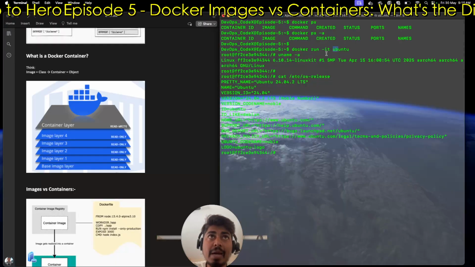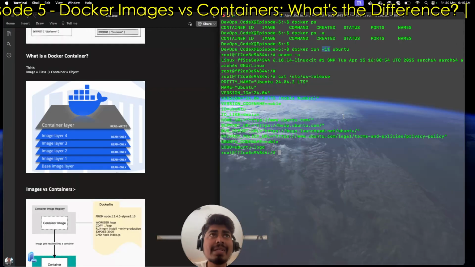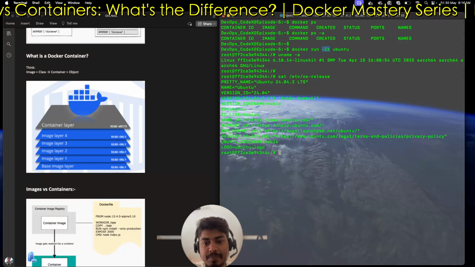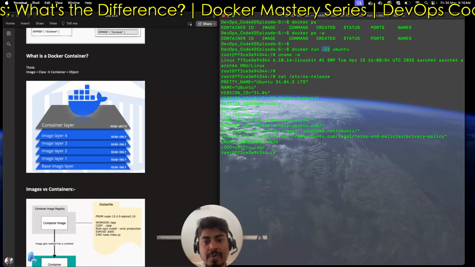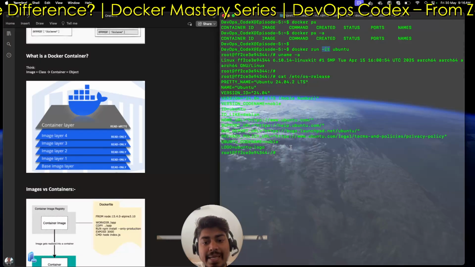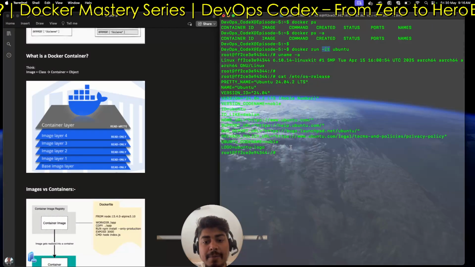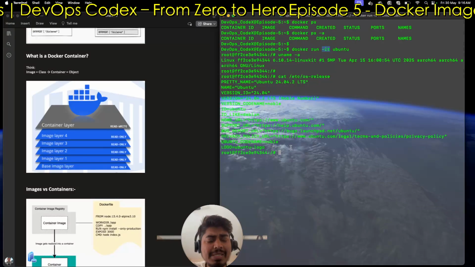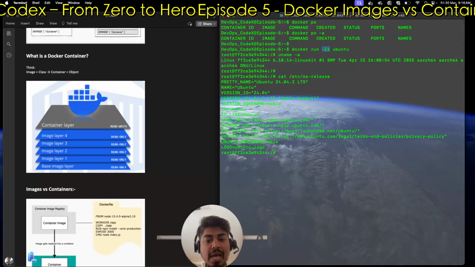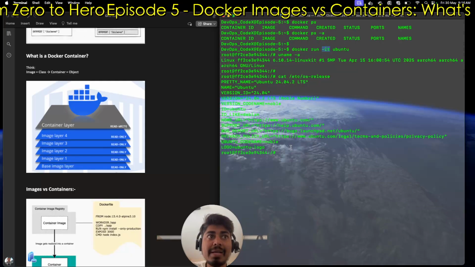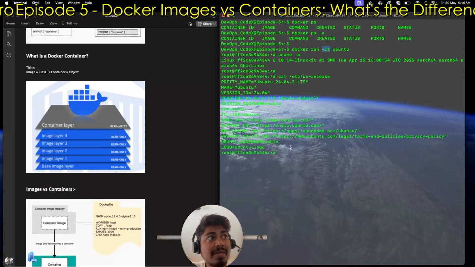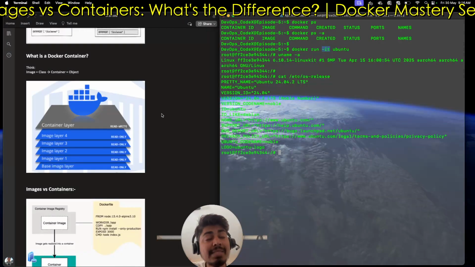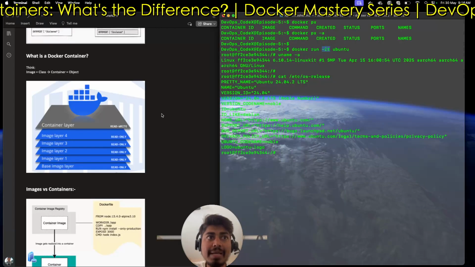And we passed -it, so we interactively entered inside the Docker container. Containers are isolated processes. They are isolated from each other and have their own file system. Every container has its own file system, and it is mutable. You can write changes inside the Docker container.